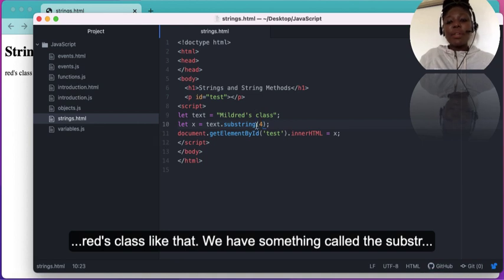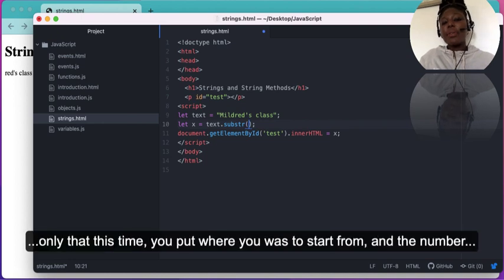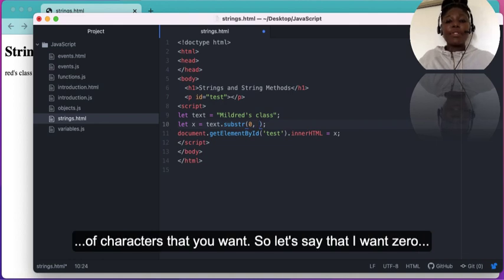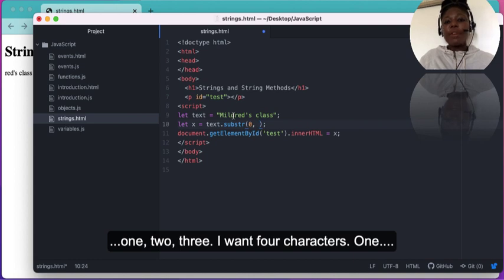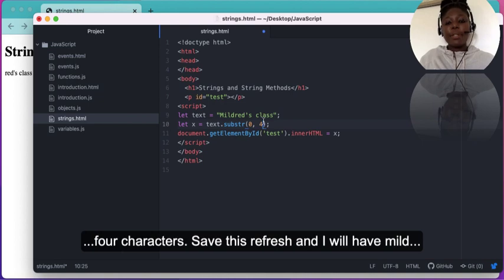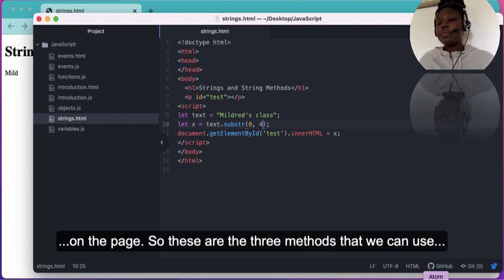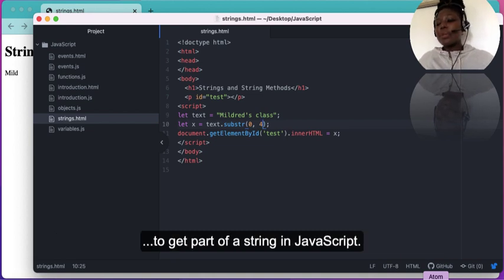We have something called the substr method. It is like the substring, only that this time you put where you want to start from and the number of characters that you want. So let's say I want 0, 1, 2, 3. I want 4 characters, 1, 2, 3, 4. So I want it to pick up Mild, M-I-L-D. So I will say start at index 0, give me 4 characters. Save this, refresh, and I will have Mild on the page. So these are the 3 methods that we can use to get parts of a string in JavaScript.